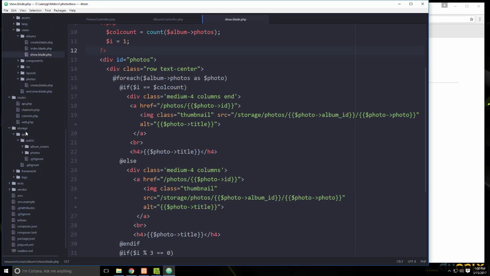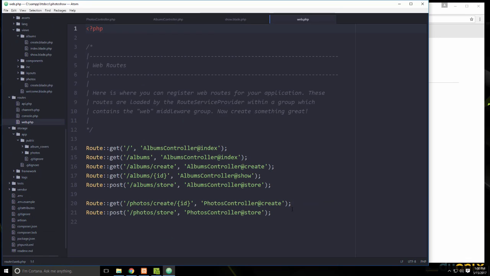We're going to go to routes and then web.php, and I'm going to add in 2 more routes here. I'm going to just copy this and paste that in, and this is going to go to photos/ and then the ID, and it's going to call PhotosController and then show. And then we also want a route for the delete. So let's paste this in, and this is going to go to photos/ID, same thing, but it's going to be a delete request. And then it's going to call PhotosController destroy. So let's save that, and that should be all the routes we need to create.